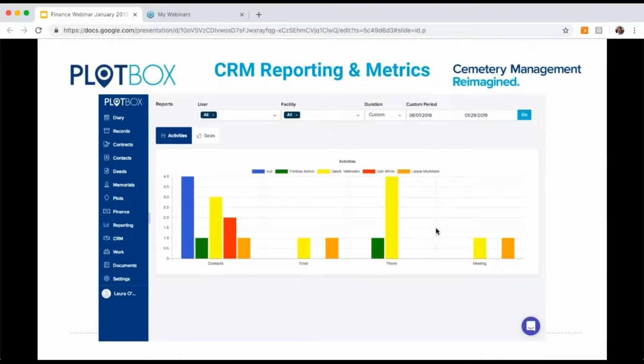And next here, this is a report of our CRM, which is a module, a feature in PlotBox. For those maybe not familiar with it, CRM stands for customer relationship management system. We can build reports off of this feature in PlotBox, and certainly if it's something you want to chat more about, we're absolutely happy to answer questions around this or follow up with you directly, as we chatted about before. Myself, as a professional in the cemetery, call myself a family counselor or a salesperson, whatever it may be in your organization.